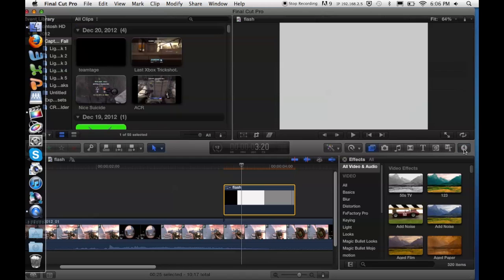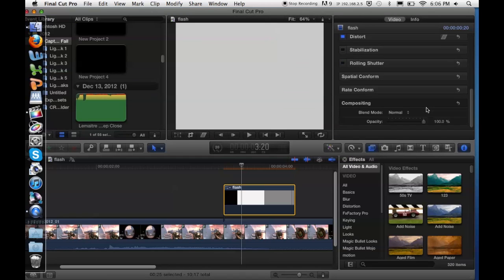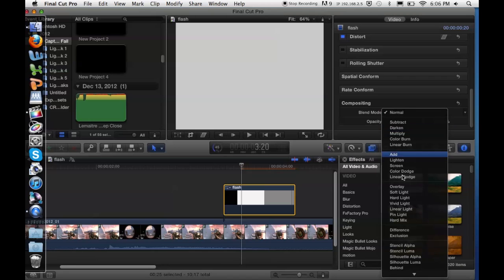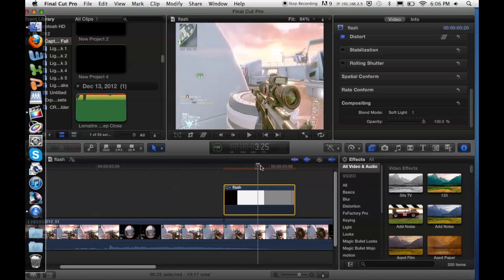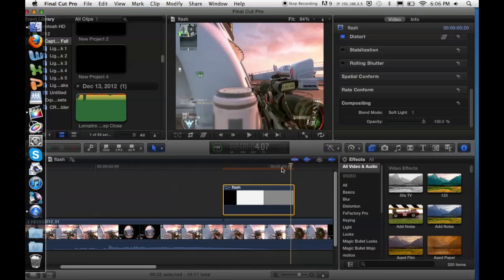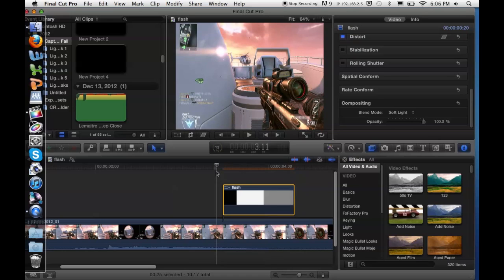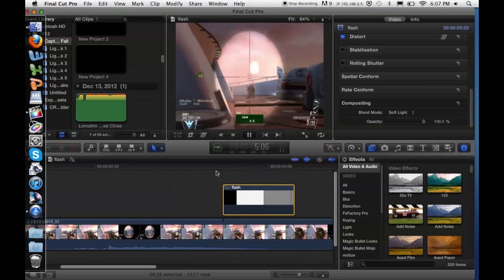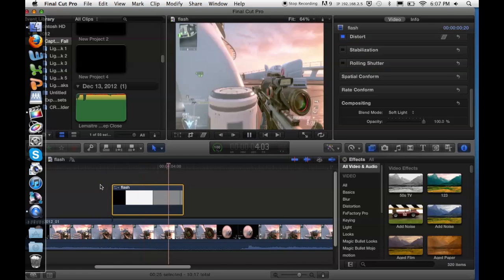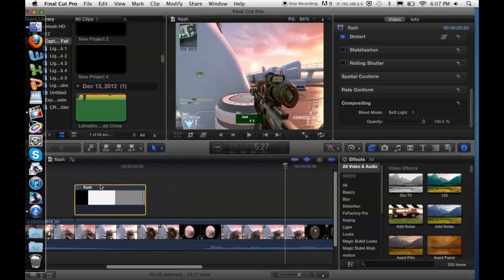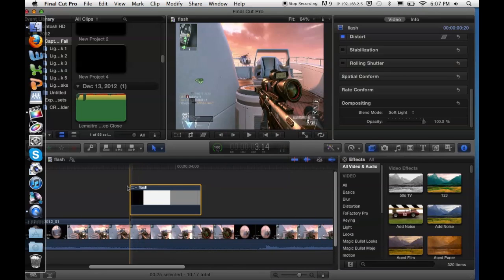If it's not already up, press the I button right here. Scroll all the way down to soft light. And there we go. You can see the flash. We'll go and let this render up so that you can see it. There we go. And it's a pretty popular effect. It looks really cool. It's a lot easier than what a lot of people do.